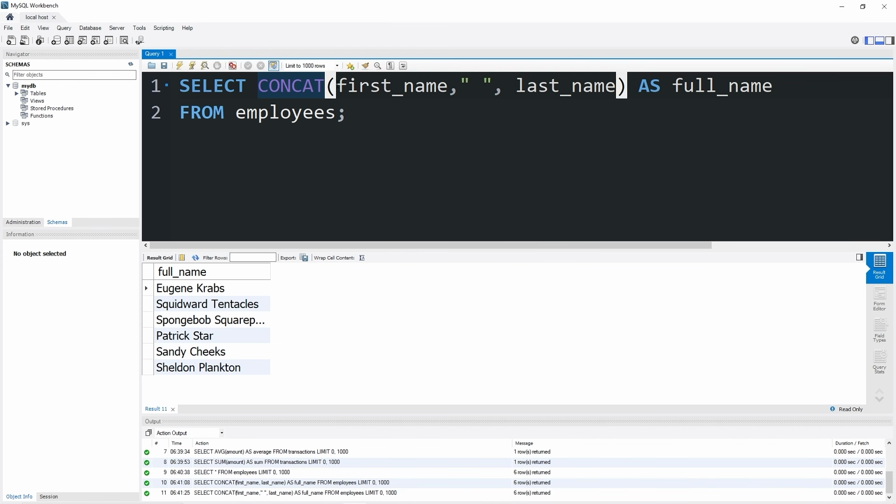We can concatenate values together, such as if you need a column for somebody's full name. But yeah, those are just a few functions. There's still many more we haven't covered, but these are a few of the beginner ones you may be interested in. But yeah, those are functions in MySQL.